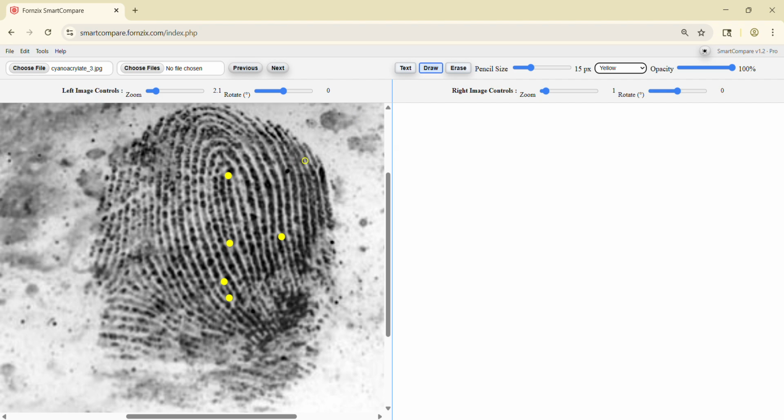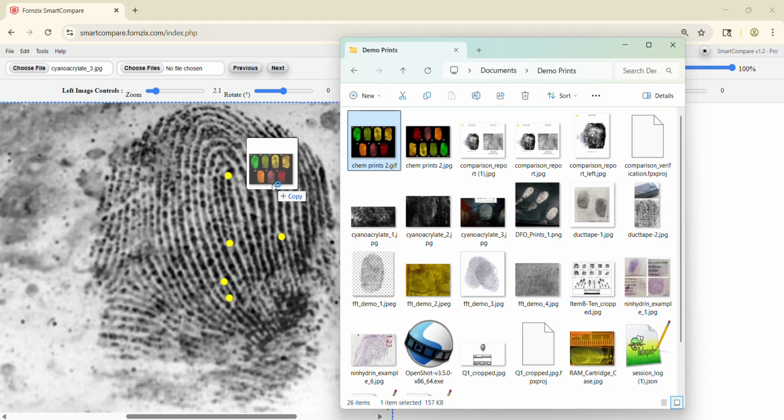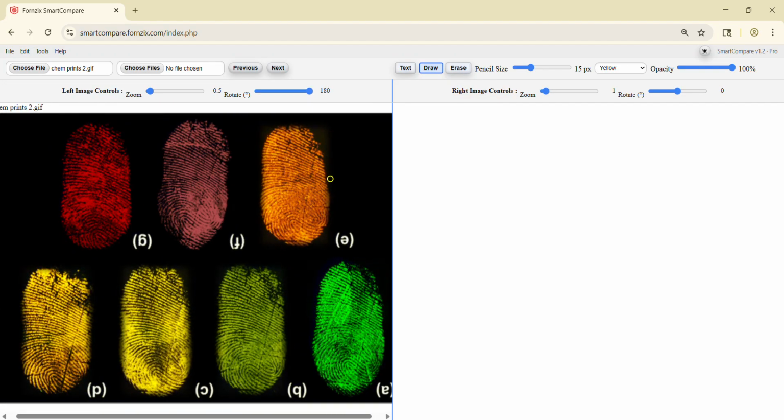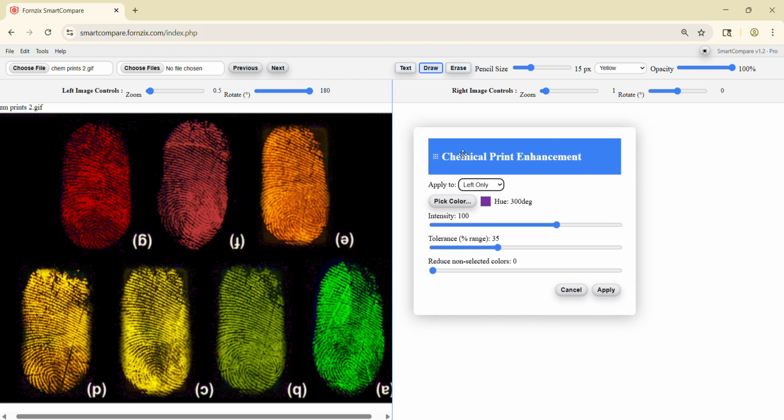One of the other filters that we've got, we refer to it as the chemically enhanced filter. I'm going to go ahead and grab the chemically enhanced prints here. You'll notice that they're rotated in the incorrect orientation. So I'm going to spin those 180 degrees around, get them in the correct orientation. The chemically processed prints filter brings up a window, and what this does is it allows you to pick a color, and you can click on any one of these different prints. It will select the color in that print.